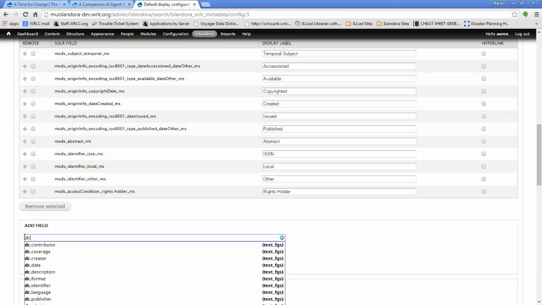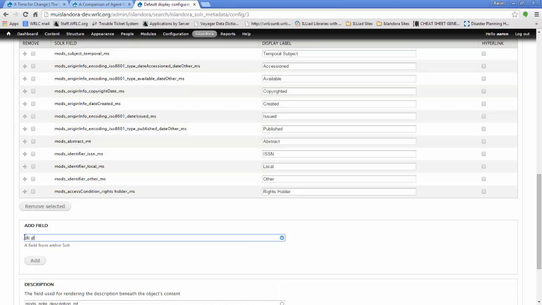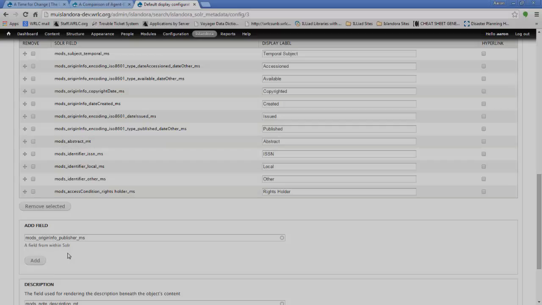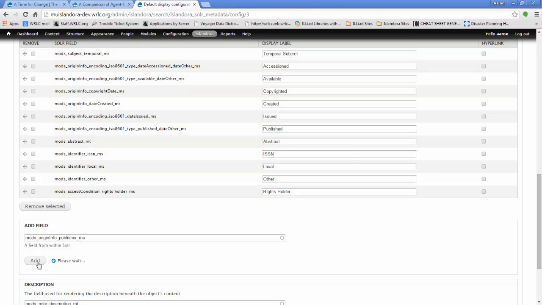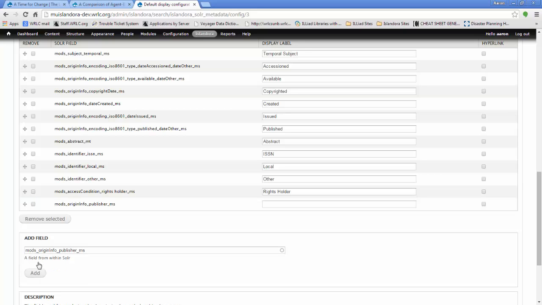It's also possible to use Dublin Core fields when configuring metadata displays. However, Dublin Core datastreams cannot be edited within Islandora. You can only upload new XML files. And we add that field just by clicking on the Add button.